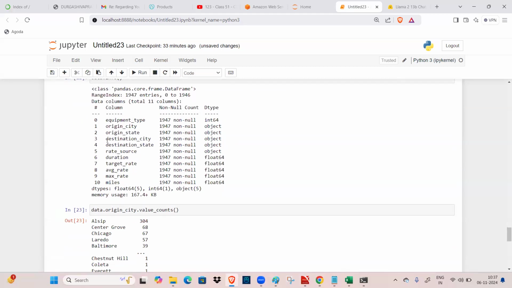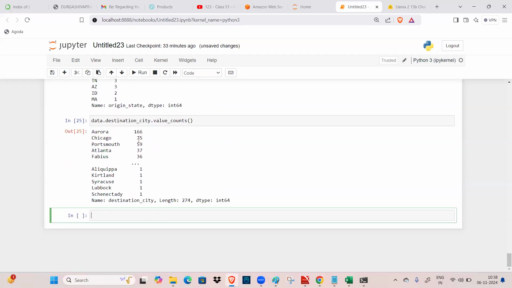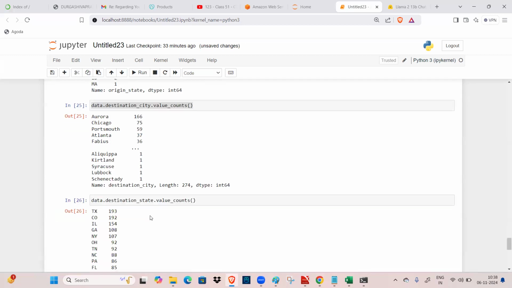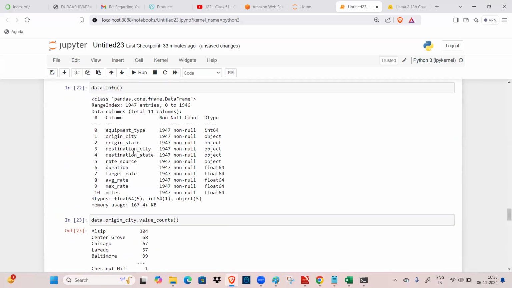And also destination city. So data dot destination city dot value_counts. Need to check. Okay. So this is also having this. Total 274. Again, copy it. Destination state is there, right? So destination state. Okay. And also one more thing, called rate source.